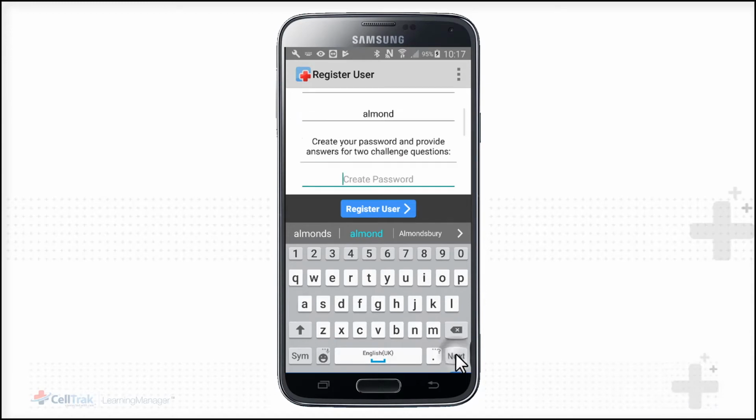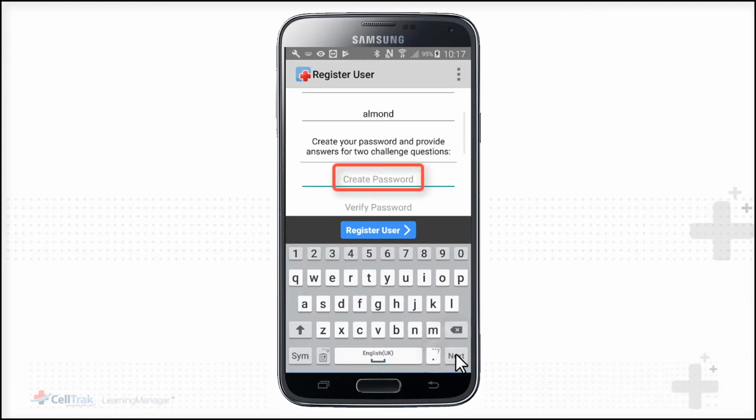The next field is Create Password. This is the most important field, as you will need to enter this password every time you log into the CellTrak application. This means it is crucial that you choose a password that will be easy to remember. The password needs to be at least 6 characters long, but there are no other stipulations. It can be any mixture of letters, numbers, or symbols you desire.